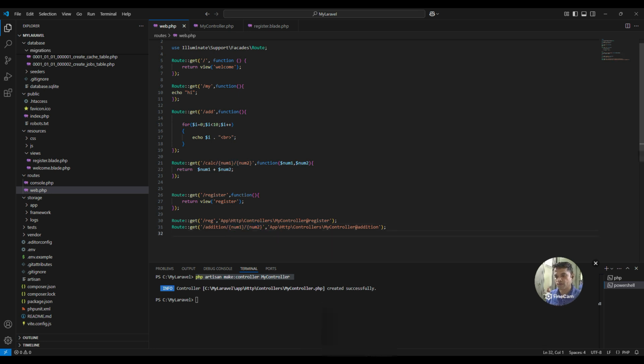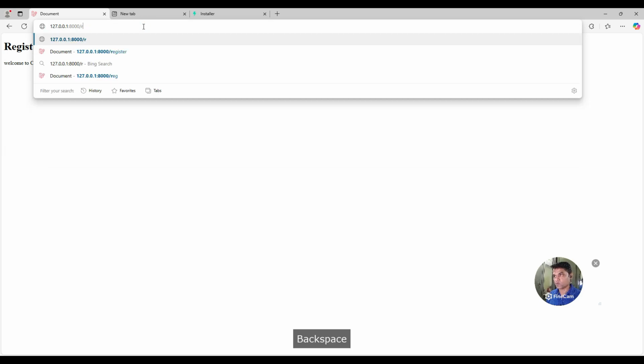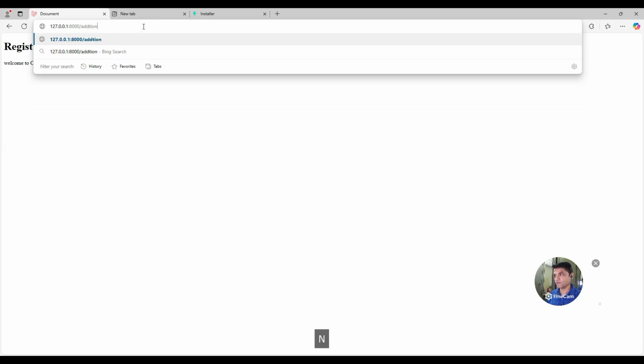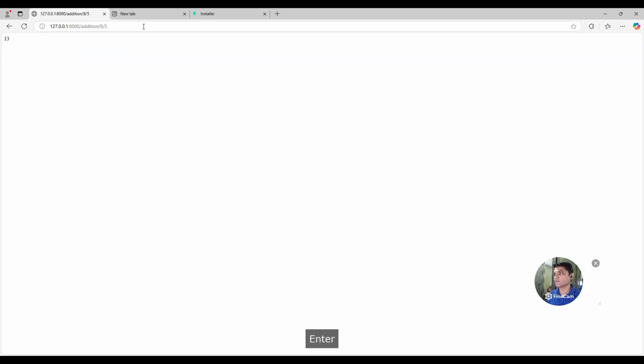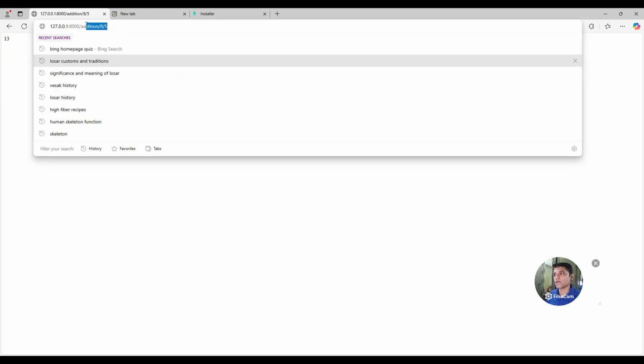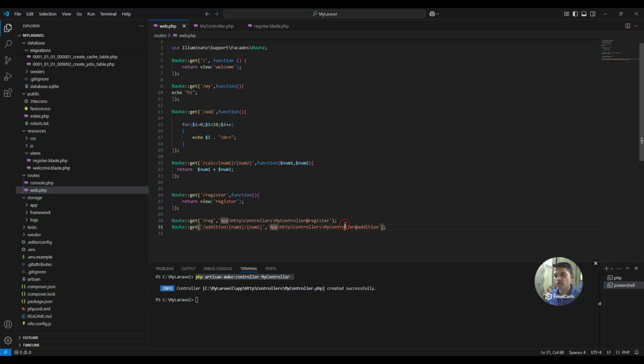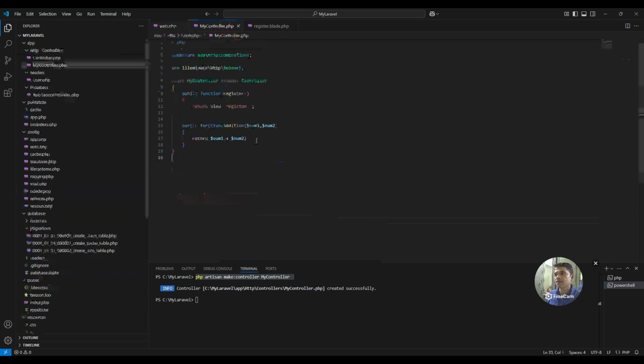So let's try it. If it is all perfect, then it should work. So I pass it over here, addition/8/5. It works. So this path calls the controller function addition. It takes the parameters, and whatever has to be done using those parameters can be done over here.